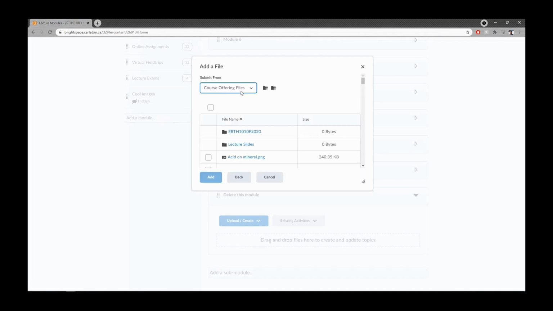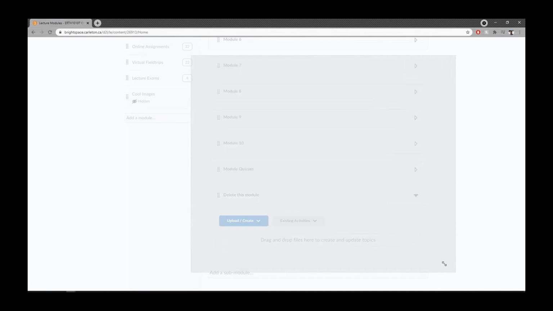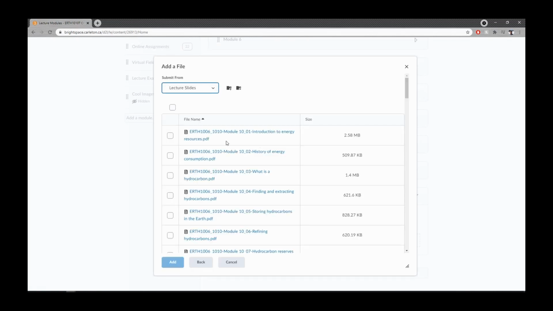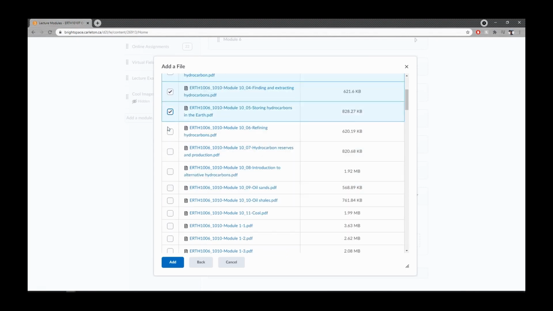But if you go to your course offering files, it brings up this same file browser type situation, and you can see I have got my lecture slides in here. So now I can just go into my lecture slides and check, okay, I'm just going to dump all of module 10's lecture slides all at once.